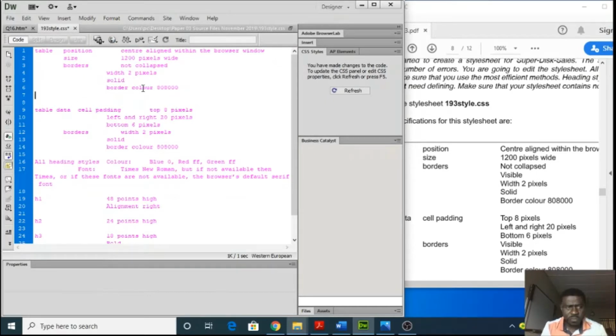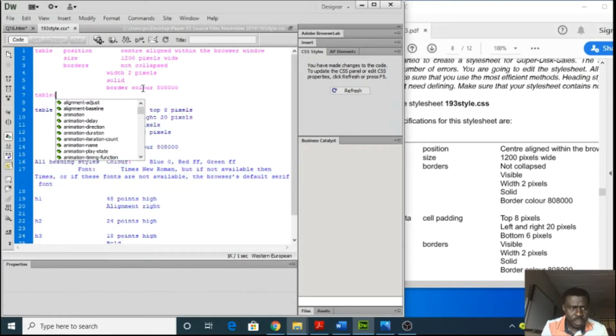First of all, we're looking at table. When you type table, this is what the table should look like. You put your curly brackets there, and then it should be center aligned within the browser. For center align, you use margin for alignment in tables. If you're using CSS, you use margin. Margin left, margin right.